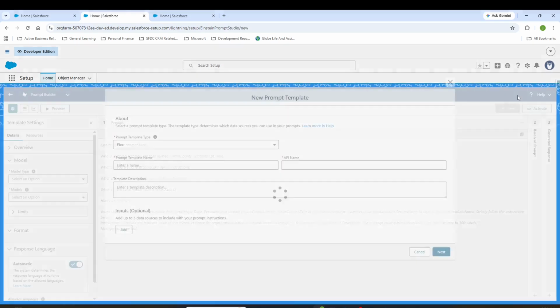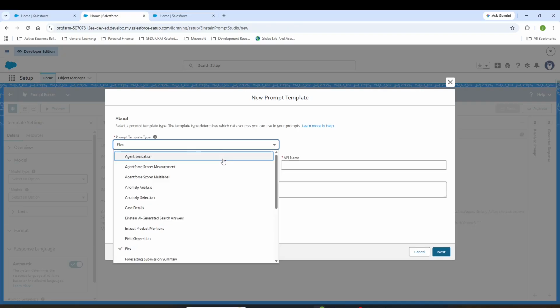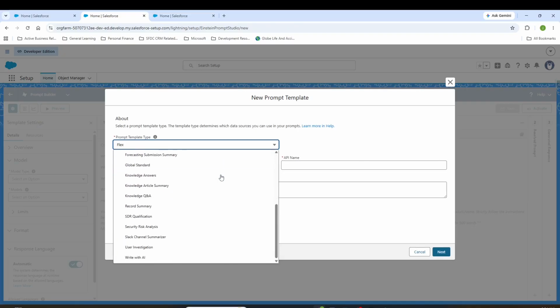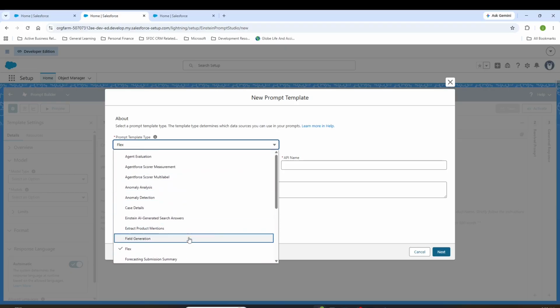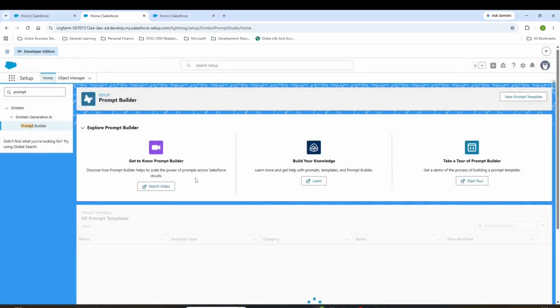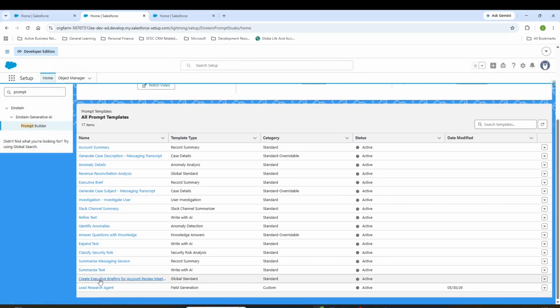So within prompt builder, you have a number of options that you can use, as you can see as I scroll through these options. One of the cool ones that you can do whenever it's related to getting background information of companies or customers that you have, you can leverage the field generation. I'll show you one that I created. So it's a lead research agent.